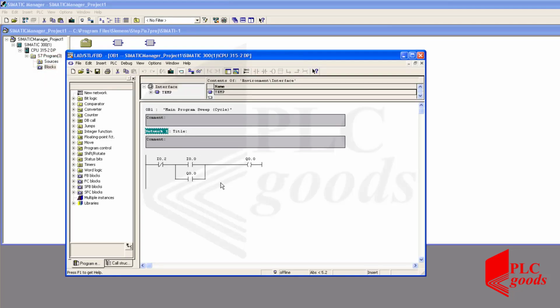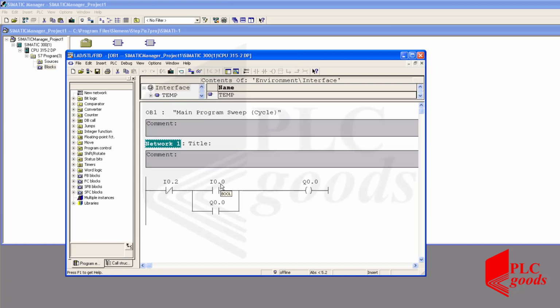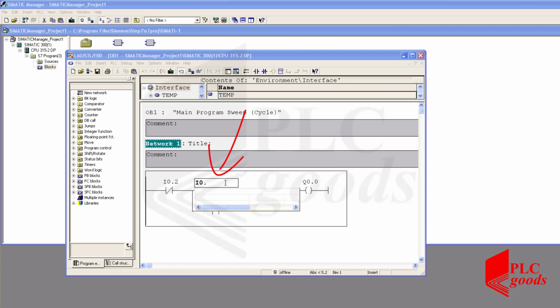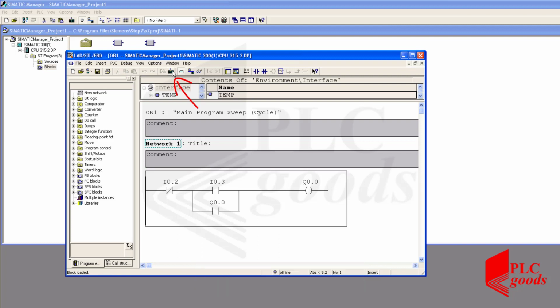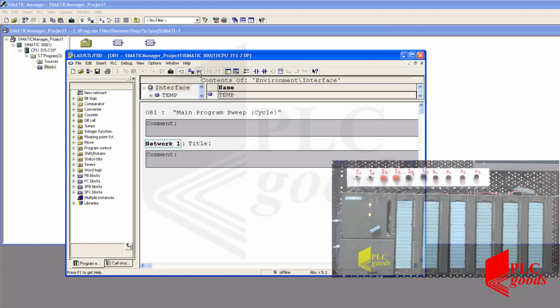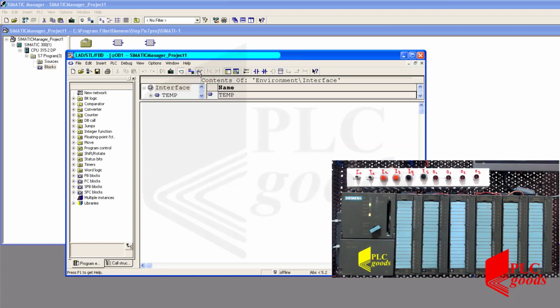Before that, let me tell you a useful point. If I change my program a little, for example, if I change this input address, I don't need to transfer the whole project again. I can save my program and then click here to transfer only the new program. Now let's test the program using my PLC.